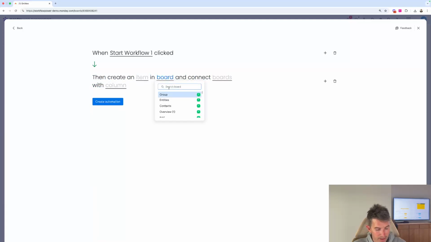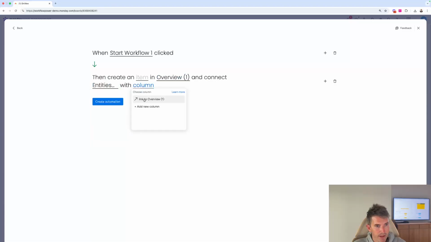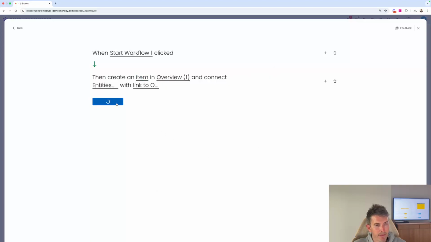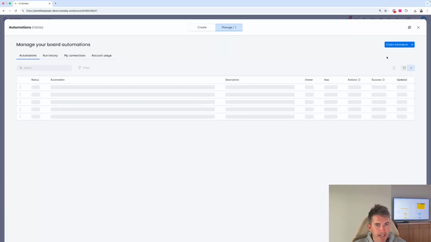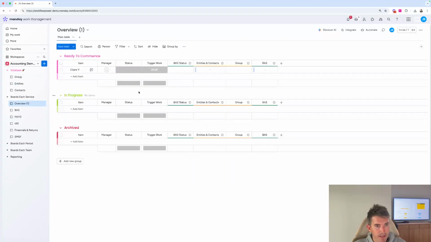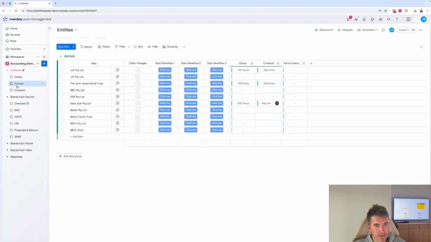So I'm going to create an item in my overview, and let's find the right one. And then we're going to connect both boards with that column, and we're going to give it a name. We're going to just keep it that same name. So we're going to create that. That's then our automation linked to our entity. If we want to initiate contacts, we do the same thing. So we can see we've got this set up really easily here. Let's rename this column to overview 1.